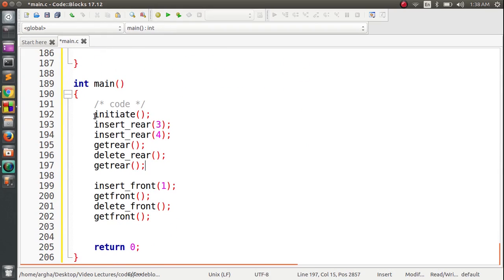We have first initiated the dequeue and set the value of the front and rear. Then we did the insertions at the rear end 2 times. Then we are asking the dequeue to get the rear value. Then we are deleting a value from the rear end. Then again getting the rear value. And after doing that, we'll be inserting a value from the front end, get the front value, then delete it. So from the front end there will be no element, and I'll get the front. So let's now run the code and see how it works.